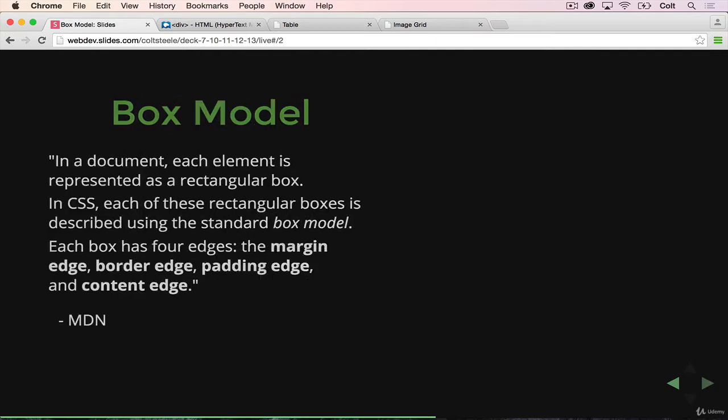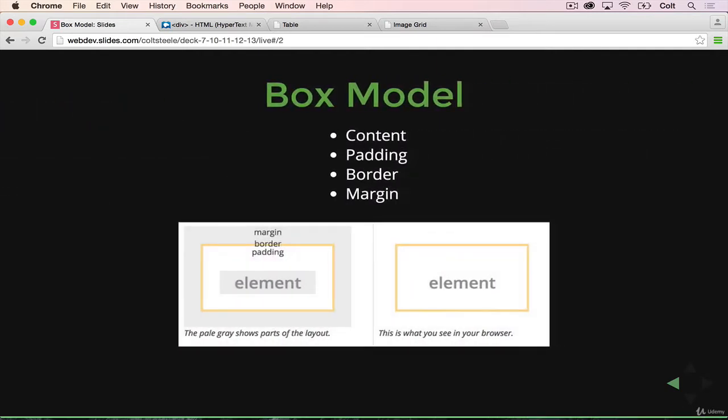So there are 4 properties, or 4 different parts of every box. There's a lot more properties, but 4 parts of the box that we can manipulate. So let's suppose that this diagram, which is also from MDN, is of a paragraph. So I have some text in a paragraph and I give it an orange or a yellow border.